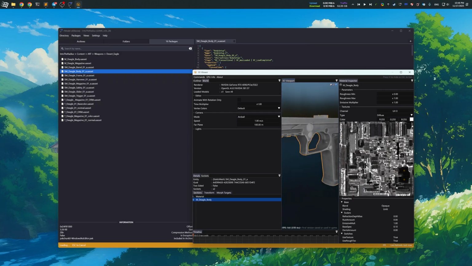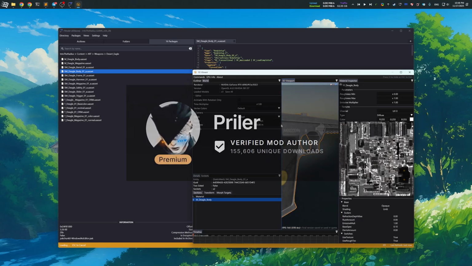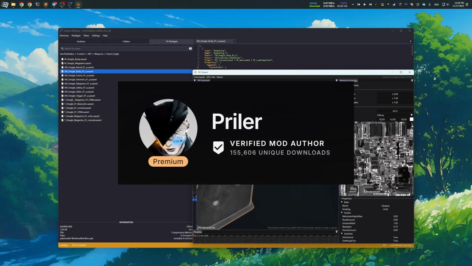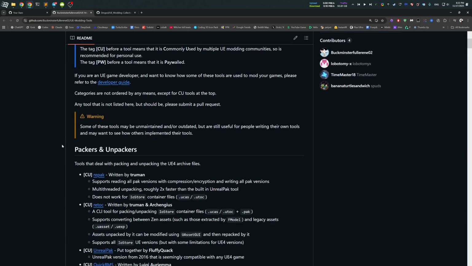Also, it's not going to be a theory-based video as I am a modder myself. Thus, I'll show you the most modern modding tools available.